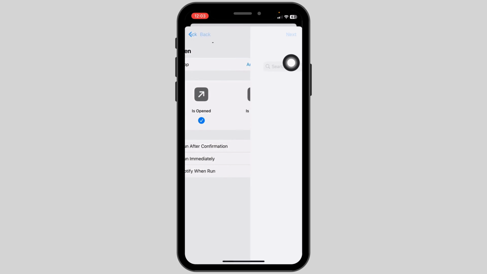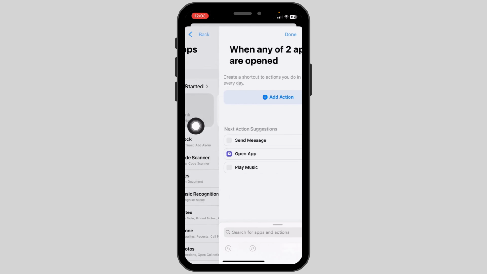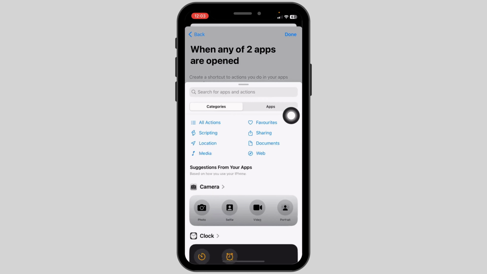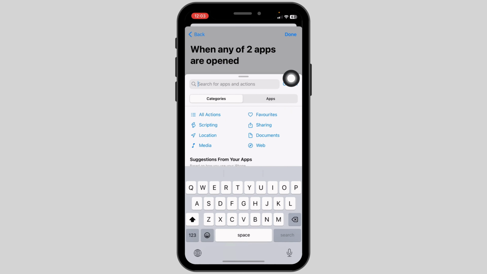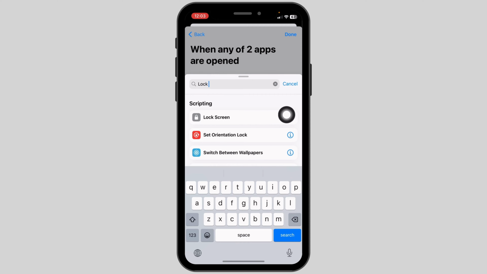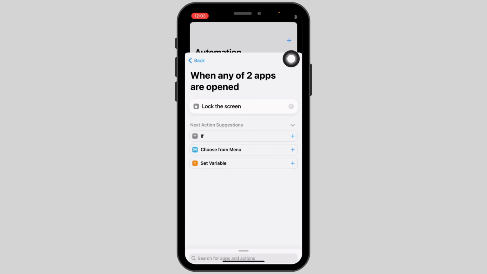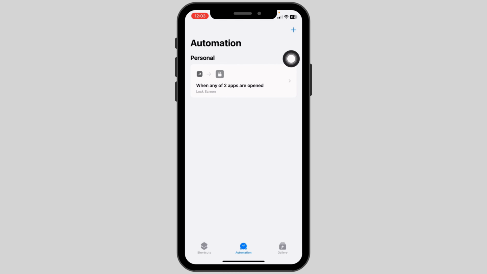Now click on next. Click on new blank automation. Click on add action. Now over here type in lock. Click on this option lock screen. Click on done. With that you have just locked the app.